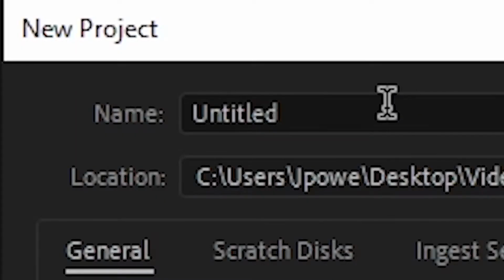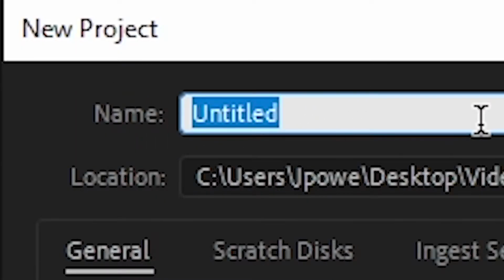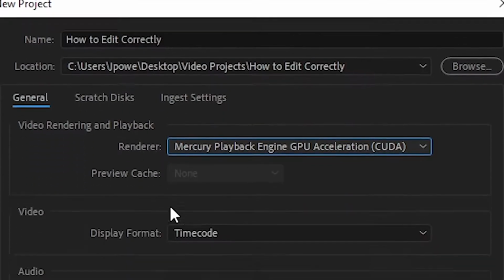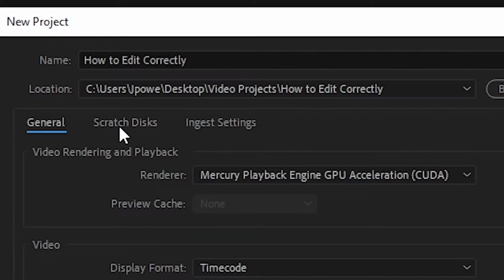And the next thing you have is the name. Now with the name, you can put whatever you want. This is all up to you. Now this next part is purely up to what the specs of your computer are. My computer, I can have my GPU handle a lot of this editing, but you might not have that. So you might want to switch your renderer to software only. Everything else, video, audio, capture, all need to stay the same. As along with everything else, scratch discs and ingest settings, leave them alone. So once you've got everything set up, you just want to hit OK.